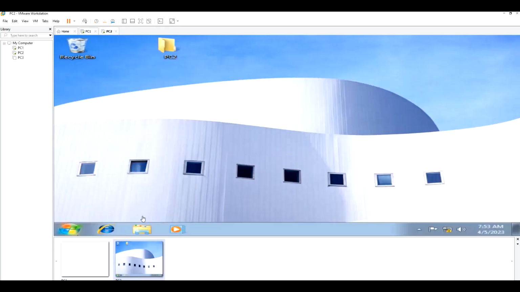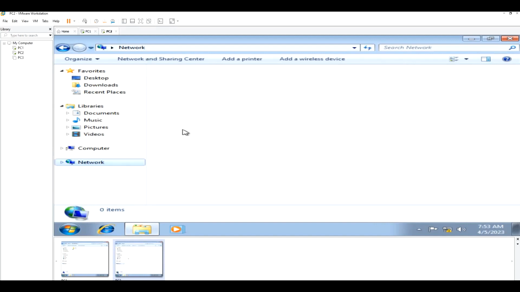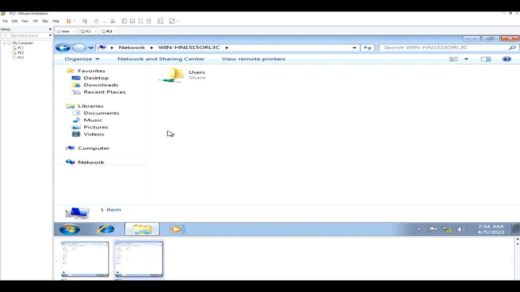Likewise on PC2, if we go and check the network tab and just click the second one, here if we double click, there is no shared folder here.